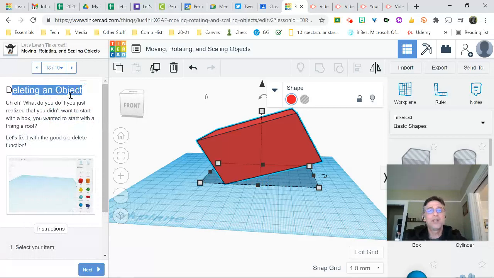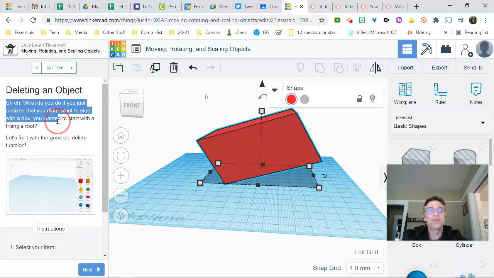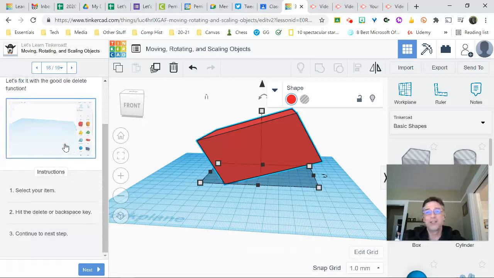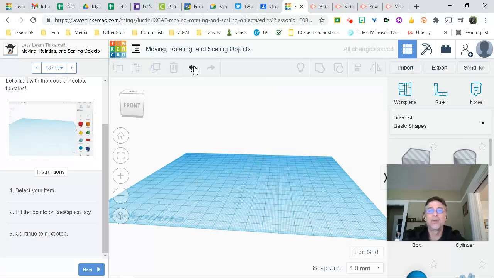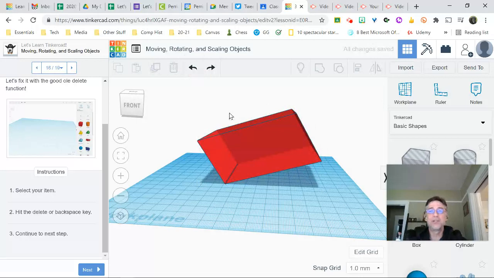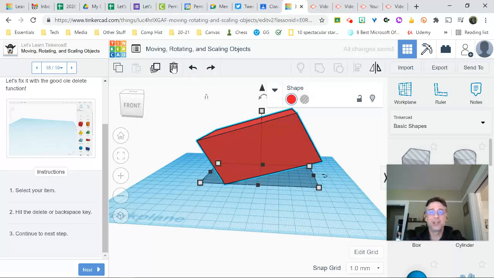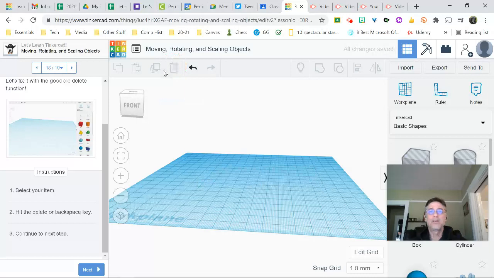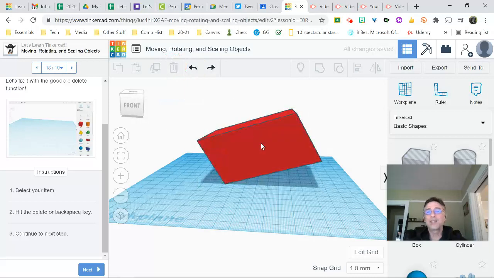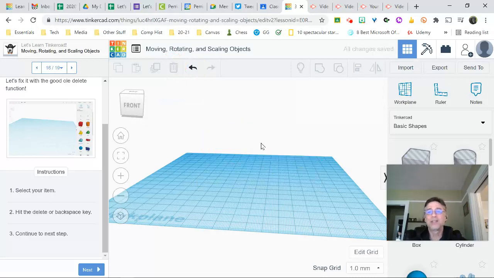So deleting an object. What do you do if you just realize you didn't want to start with the box? You want to start with the triangle roof. So there's a delete function. Actually, you can just make sure your object is selected. You can press delete on your keyboard. Or if I didn't want to do that, I can always select it and then use the trash can up here at the top. Or if I don't like that way, I can select the object and hit backspace. So backspace, delete, the trash can, all work the same way to delete anything off the board that you want. Just make sure you select it first.